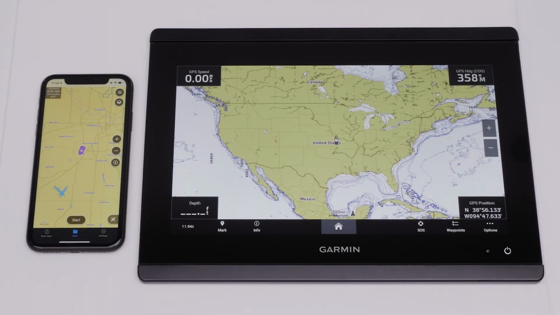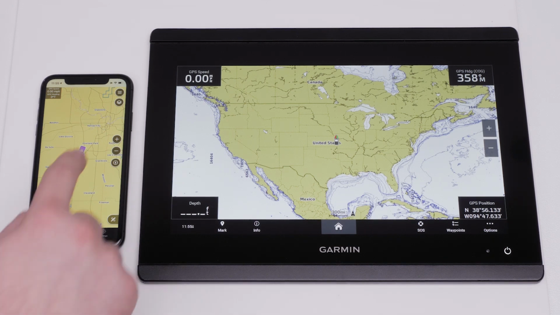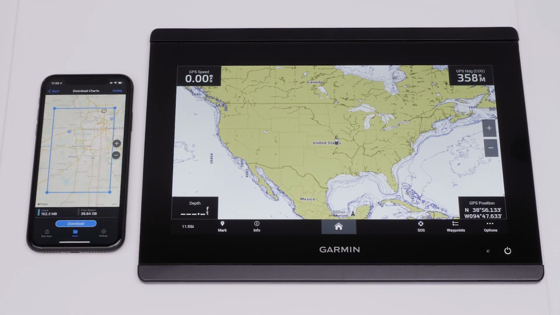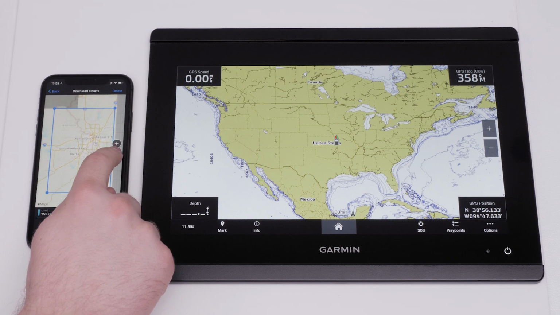The second way to download charts starts on the Chart tab. Press the menu button in the upper right-hand corner of the Chart tab at any point. Select Download Charts. Search the map for the area you would like to download.